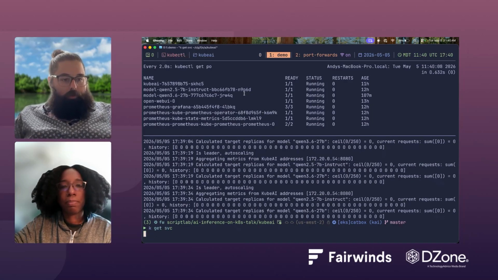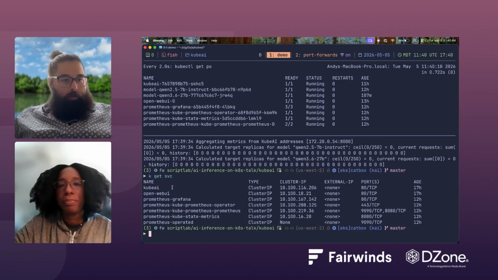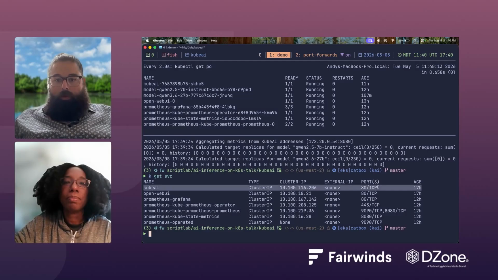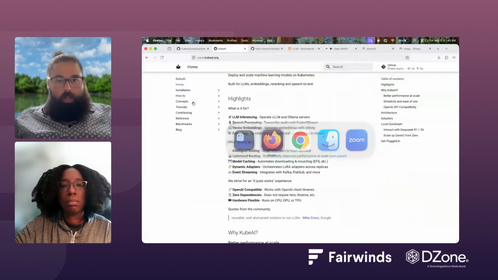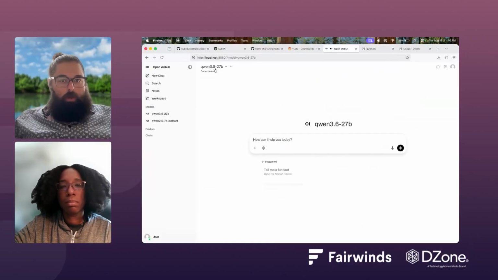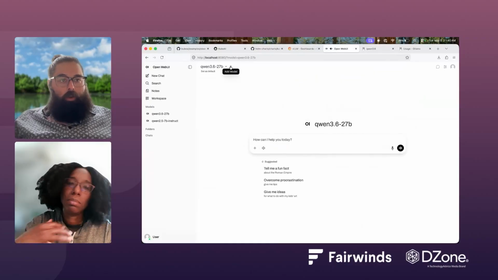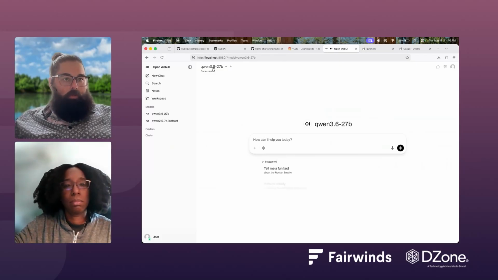So if we look at services here, we'll see the KubeAI service right here. That is also exporting Prometheus metrics. I'll talk about that in a minute. The only other interesting thing that ships with KubeAI is it automatically installs this Open WebUI. So I have a port forward running to that as well. So we have our Open WebUI here. This is like an open source AI UI for interacting with different models.